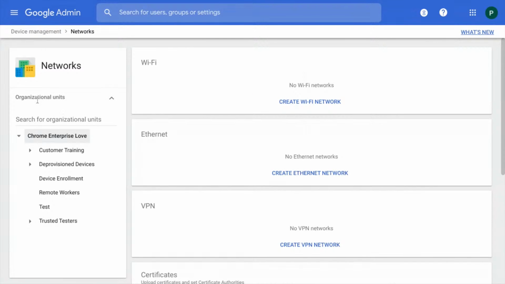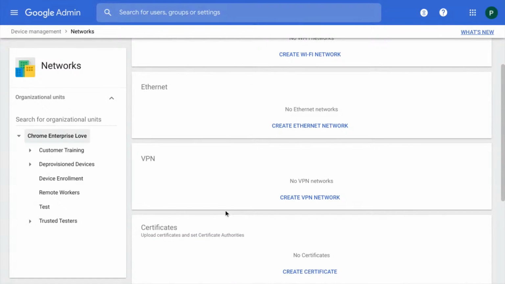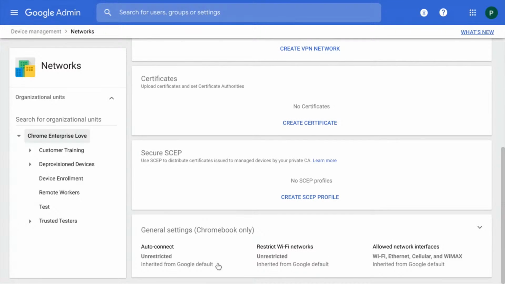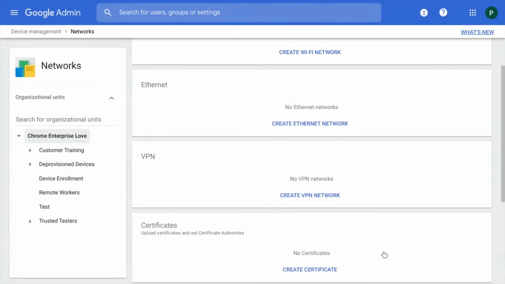So I'm going to click into networks, and you'll see here that you as the admin have the ability to push different types of network configurations to your Chrome devices. Wi-Fi configurations, Ethernet configurations, VPNs, push certificates, and then there's some general settings around networks for Chromebooks, whether they auto-connect, restrict Wi-Fi networks, or restrict or allow specific network interfaces on those Chromebooks.